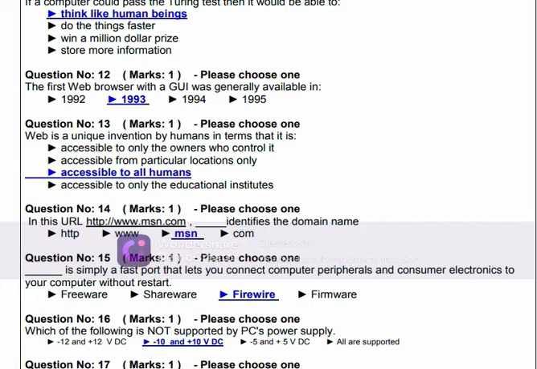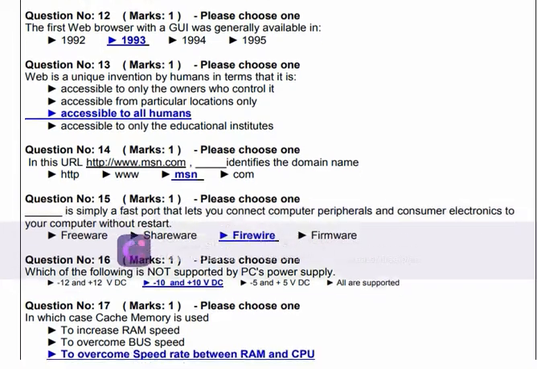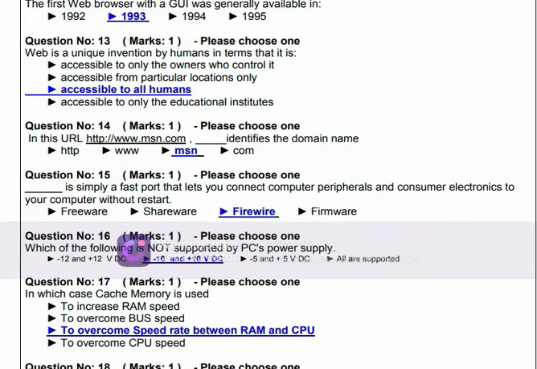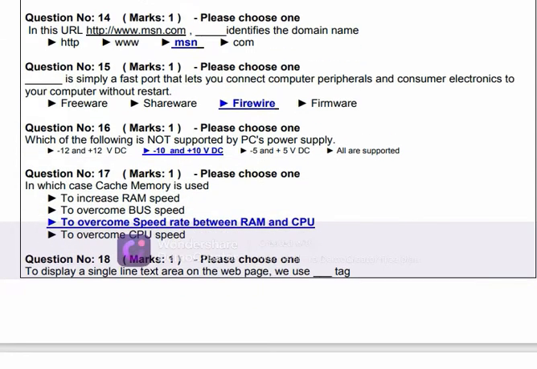www.msn.com identifies that the domain name is MSN, क्योंकि www और .com के दरमियान में जो आता है वही हमारे पास डोमेन नेम होता है। ये रूल होता है इसका, MSN. Dash is simply a fast port that lets you connect computer peripherals and consumer electronics to your computer without restart. Firewire. Which of the following is not supported by a PC's power supply?